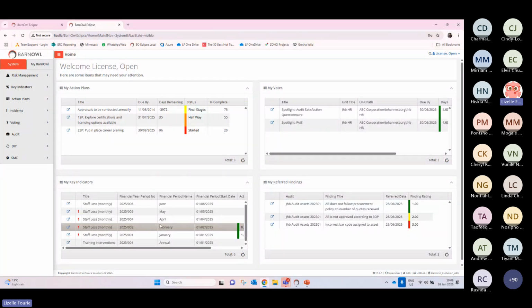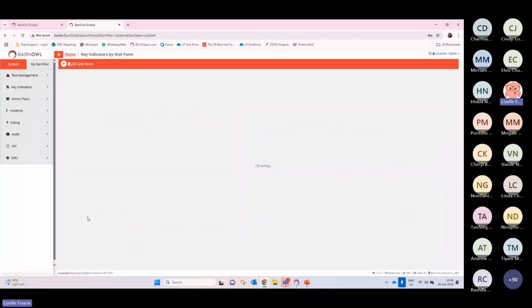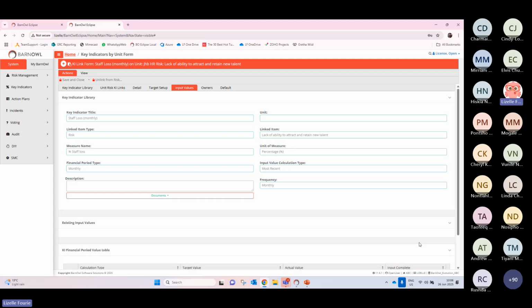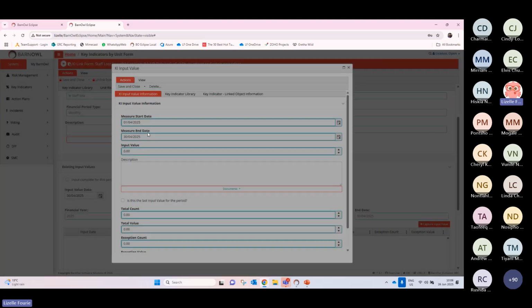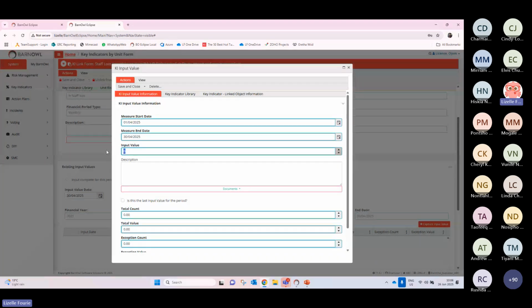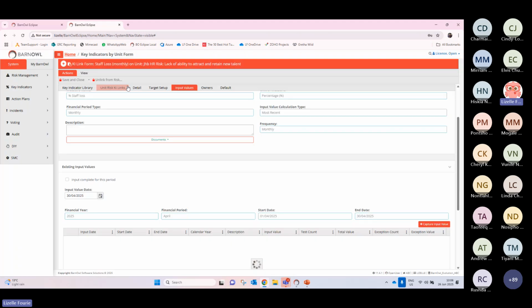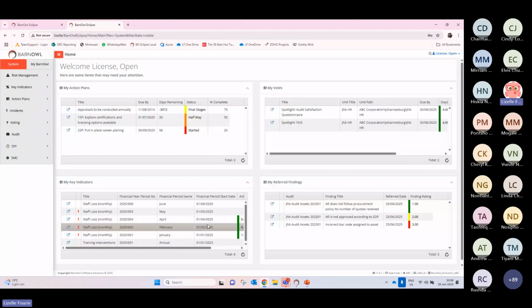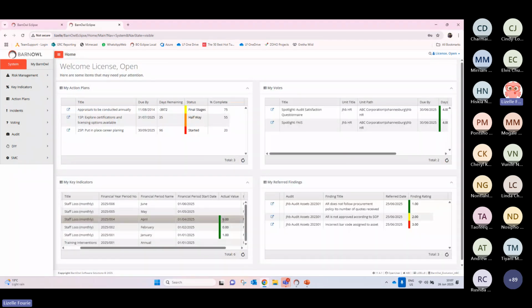All right, let me quickly do one more under April. I'll go in there and click on the capture input values red block at the bottom. I am going to say it actually went well. We had no staff losses, so a 0 is still a value. And I will click on save and close. Note, I did not close the period. If I go back to the home page, you will see that April is still there. Even though I put in a value of 0, it isn't removed here because I haven't closed that period.